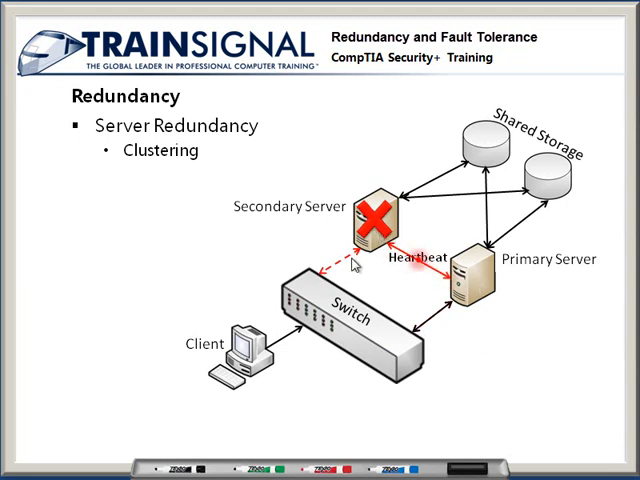The secondary server will go inactive, and you'll now have an opportunity to shut it down and do any repair that you may need to on it, and eventually you can reintroduce that server back into the cluster.